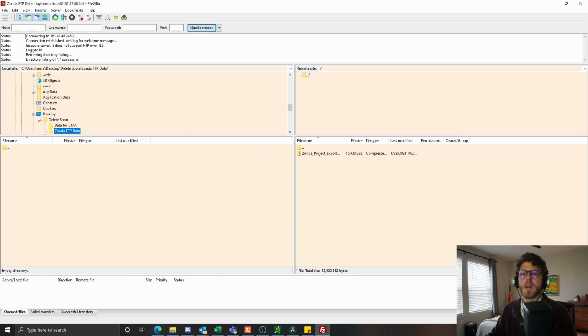And now, if you look at the top here, down below, it says connecting to the server for the Zonda data. Connection established, waiting for the welcome. We are logged in because we had the username and password we typed in. It's retrieving what's inside the folder and that it was successful. And now if we look down on the bottom right, we can see that we have the export. So you haven't downloaded it yet.